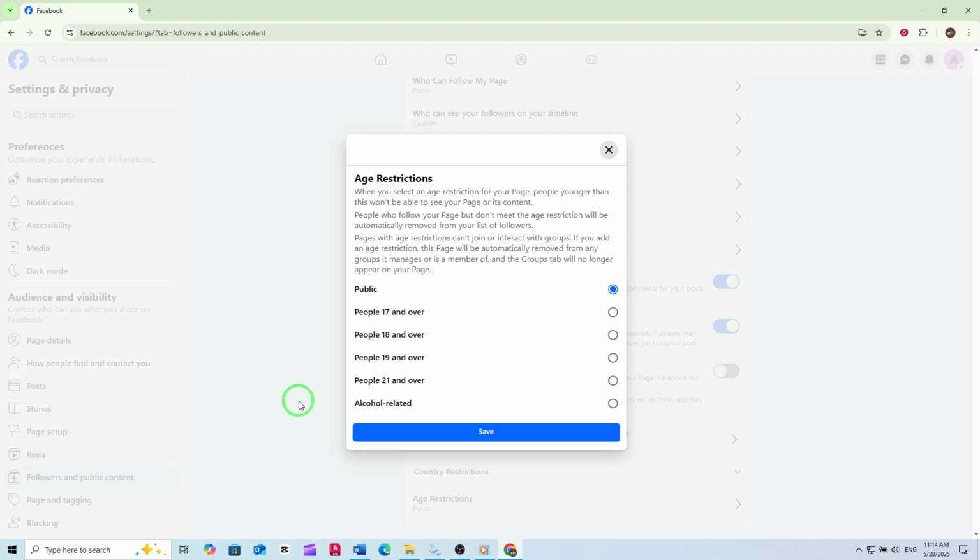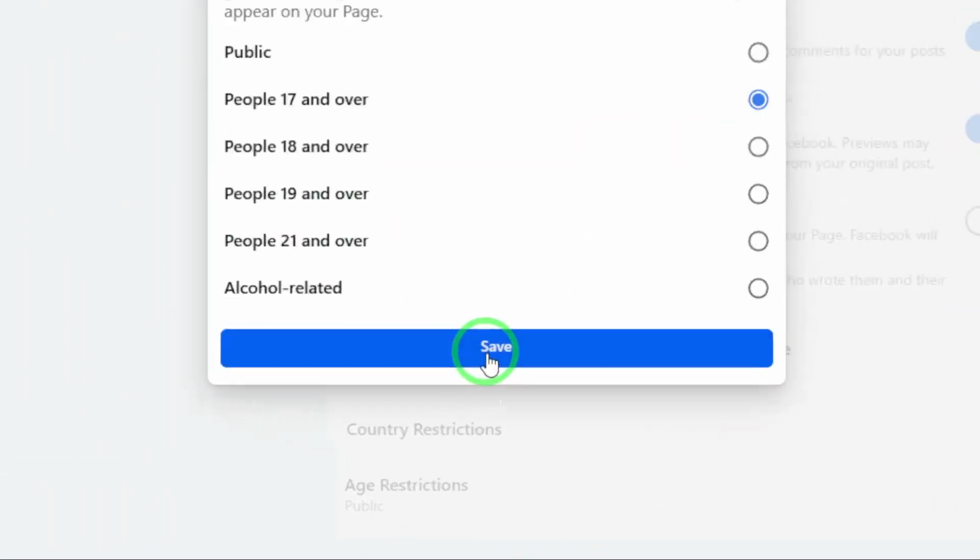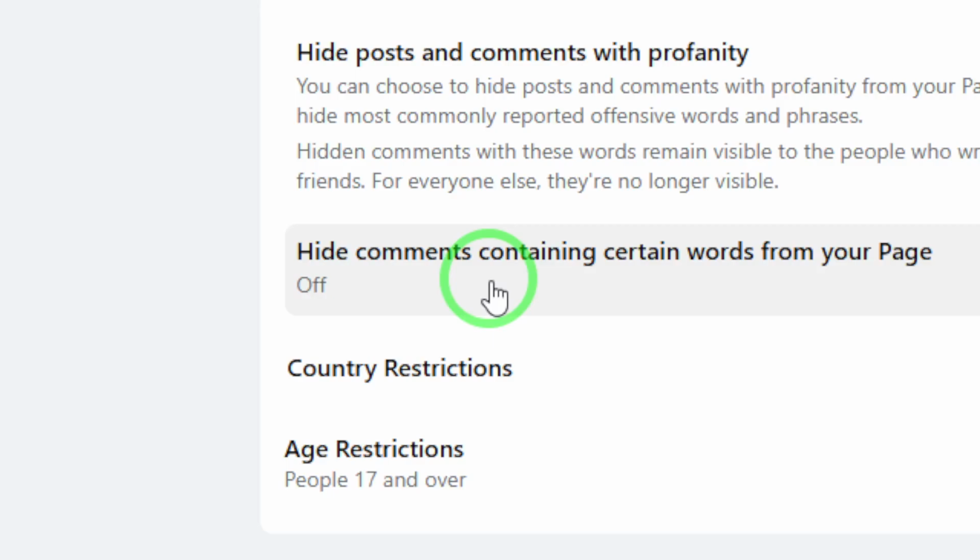Here you can choose the minimum age of people who can see your page. For example, you might want to set it to 18 if your content is intended for adults only, or select another age that fits your audience. Once you've chosen the appropriate age restriction, don't forget to click Save at the bottom of the page.